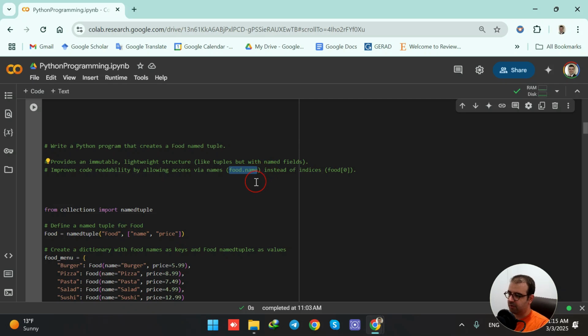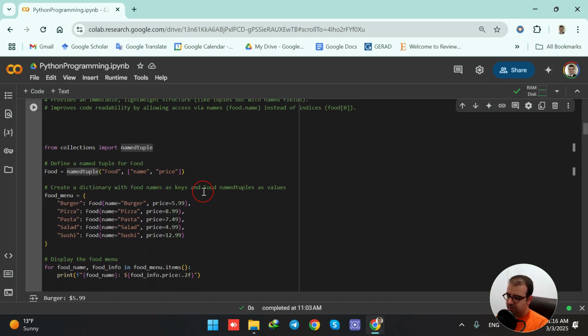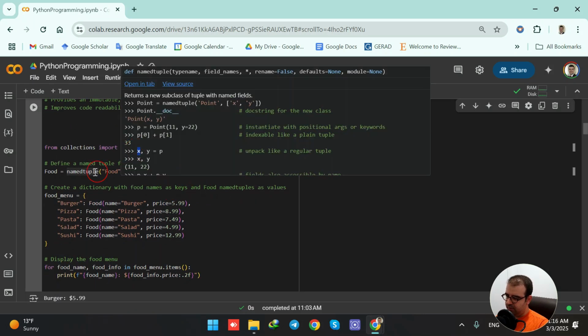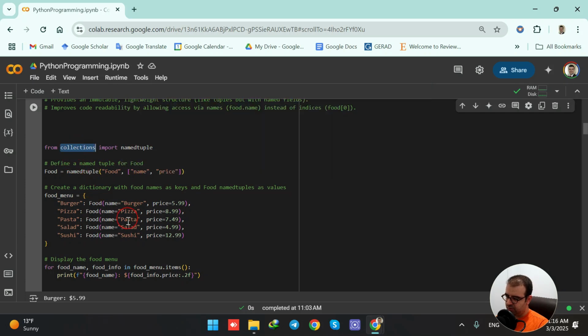For example, we're talking about the name of the food, but instead of food with the index 0, we need to think, okay, what was the name of the food that we put for the first index, for example. So it's more readable this way. So now here, in order to use the name tuple, we need to import it from the collections module.